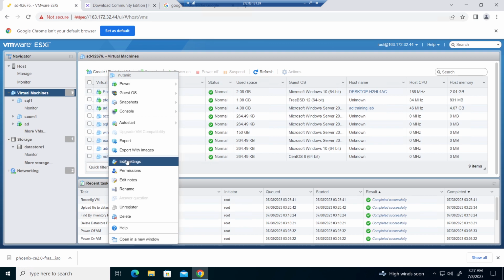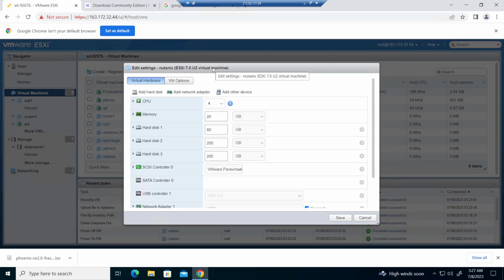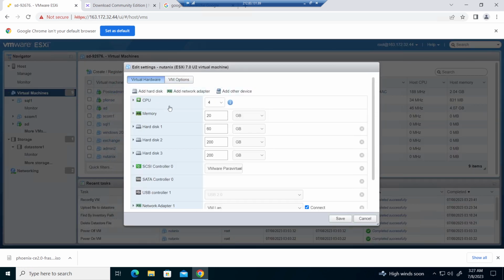Let's go to my edit settings. I created a VM with four CPUs. You need at least 20 gig of memory; more is better. You will have to have 3 hard disks: one for the operating system to load, one for the CVM, and a third one for the data. Remember that CVM is the controller VM.